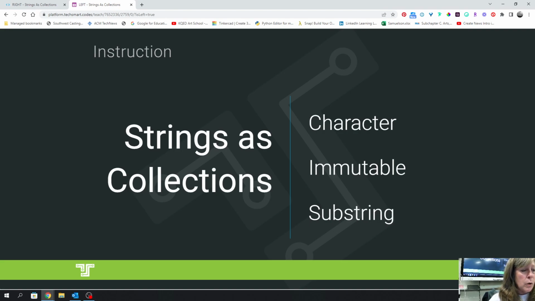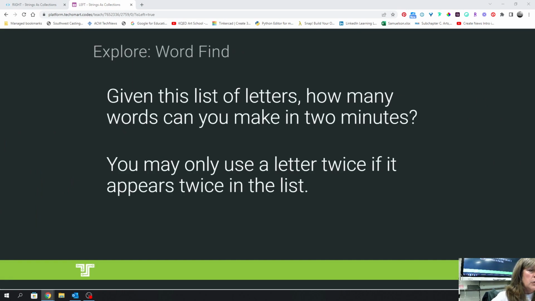So in this lesson, we're going to learn how to work with strings in a new way by treating them as a collection. So we're going to start with a simple word game. And our goal is going to be to create as many words as we can using those letters. You can only use a letter twice if it appears in the list twice. So you'll want to get something to write down or type this down with. And when I finish, I'll set a timer and you can see what you come up with.